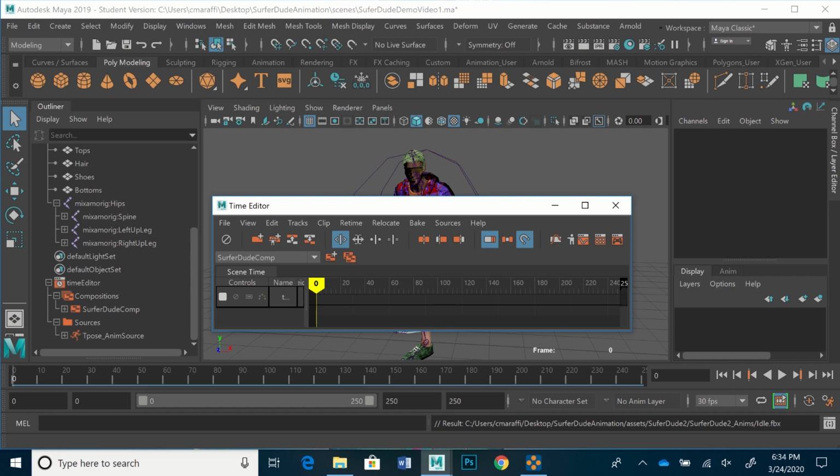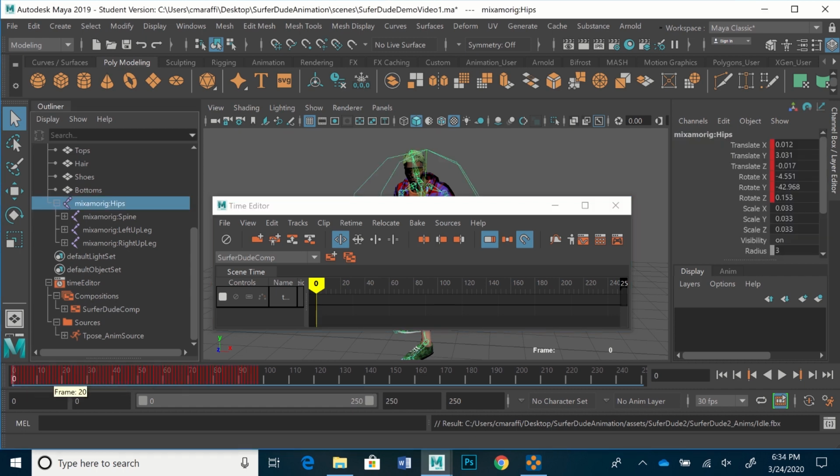And if I go and select the hips again, I should see a bunch of red keyframes there. When you export it from Mixamo, it's a baked animation, which means that it has a keyframe on every single frame. And that's fine. That's going to be the most accurate. That's pretty much standard for motion capture animation. We'll go ahead and bring that in here to the time editor.